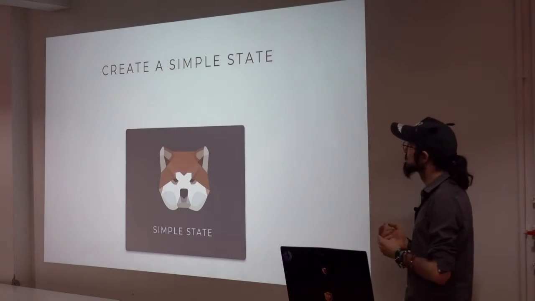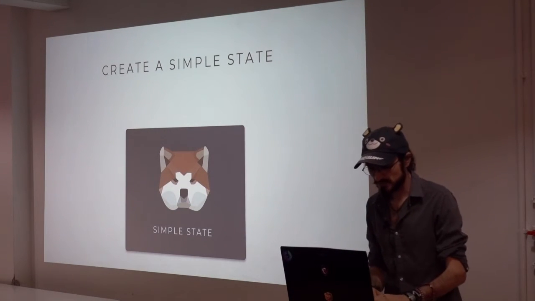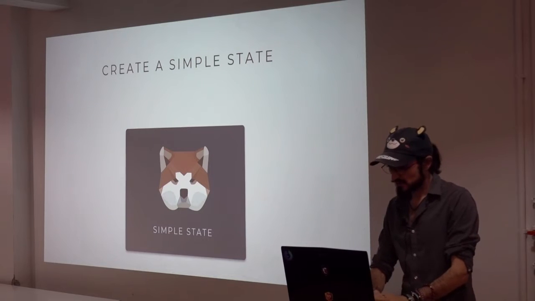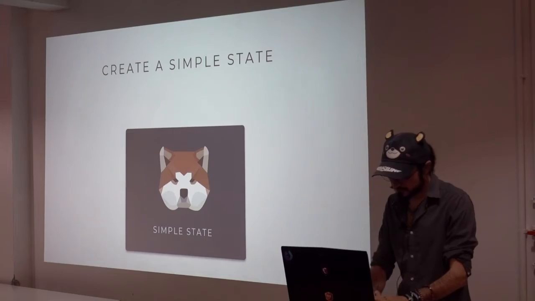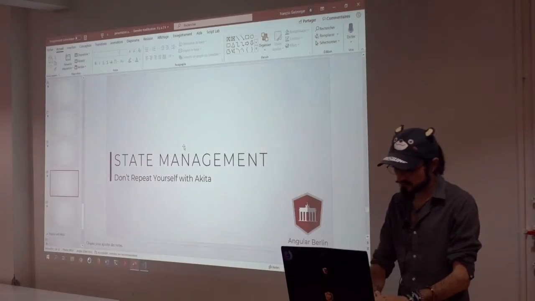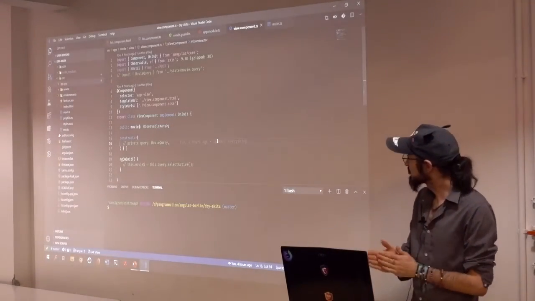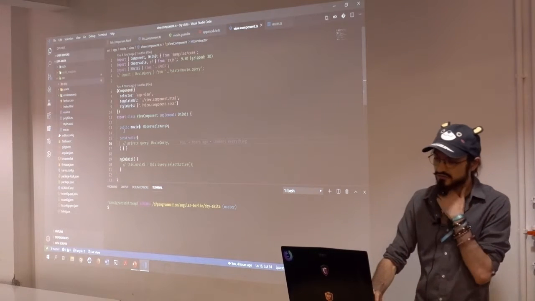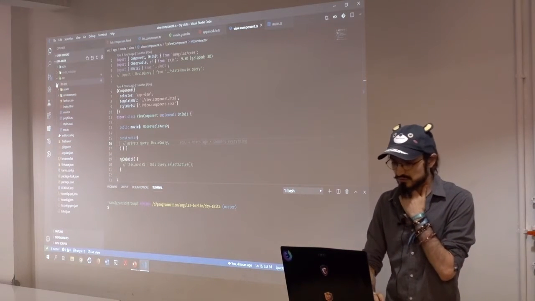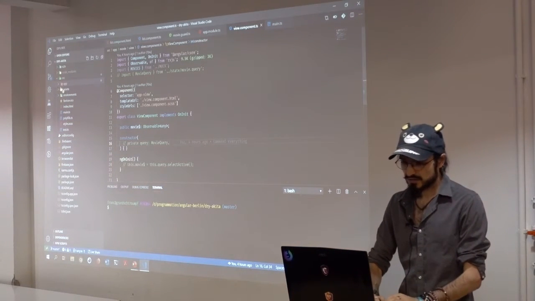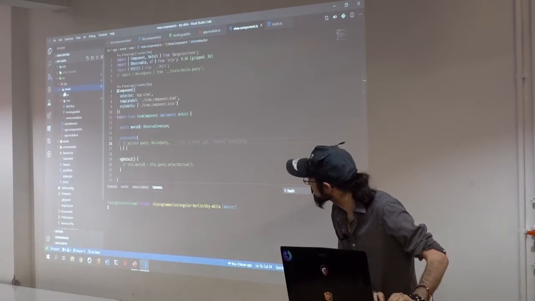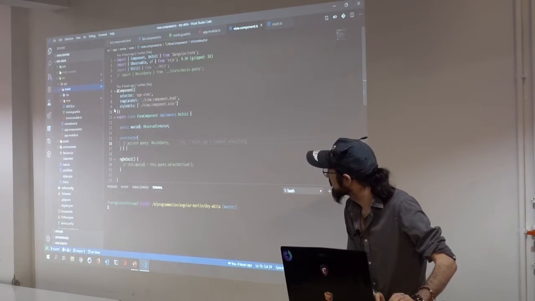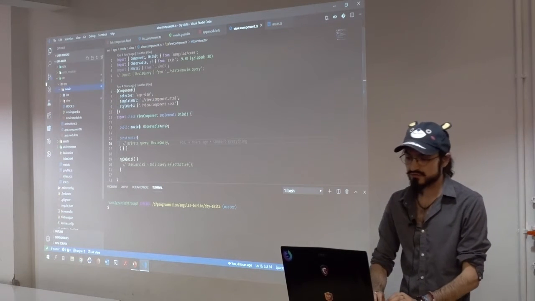So let's take a look at a very simple state. So I'll switch, we'll leave the presentation first. Okay, I will switch to the code. So I have a project here, it's already made. A simple Angular project. It's going to be a list of movies. I have two components, a list and a view, basically. So super easy.